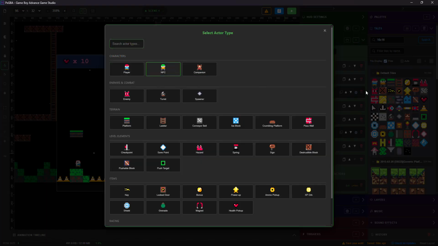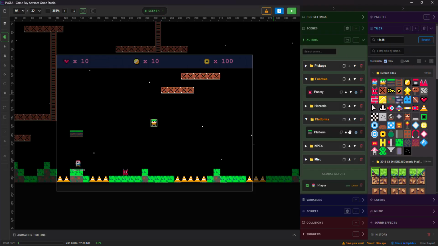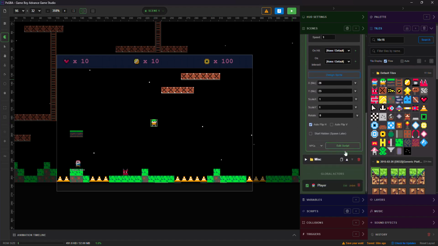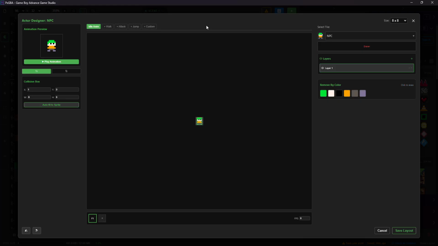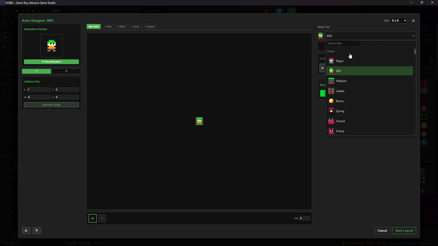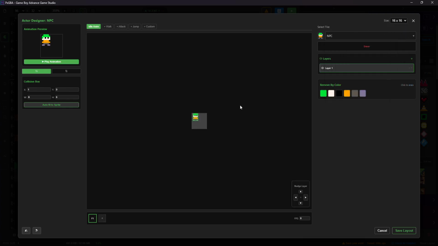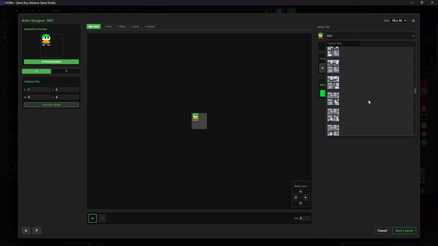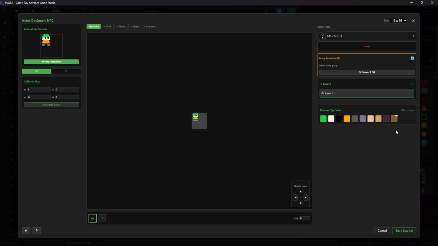Here, we'll just give it an NPC, and then where'd you go? NPCs. Let's edit this guy. We'll make him 16 by 16. And we can use one of these. Well, I mean, these are just background tiles, but where's it good? How about this? There we go. Oops.